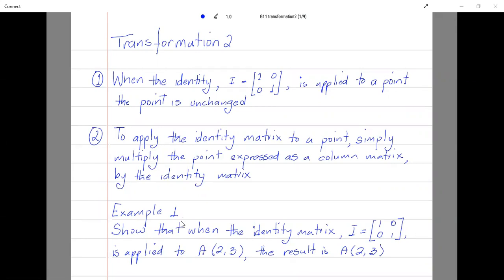All right, so number 1 says, when the identity matrix, and this is something that everybody should know already, is applied to a point, the point is unchanged. So the identity matrix is 1, 0, 0, 1. Now to apply the identity matrix to a point, we're going to simply multiply the point expressed as a column matrix by the identity matrix.